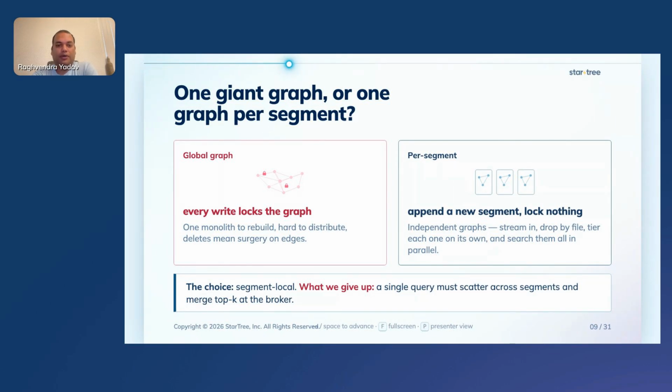So in our scenario, what we have gone with is the approach of building the vector indexes on the segment, so that we don't lock. Writes are happening as soon as they land, and indexes are built as soon as the writes land in the data lake, and queries can also run independently.